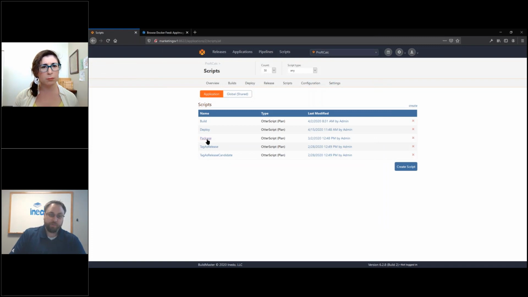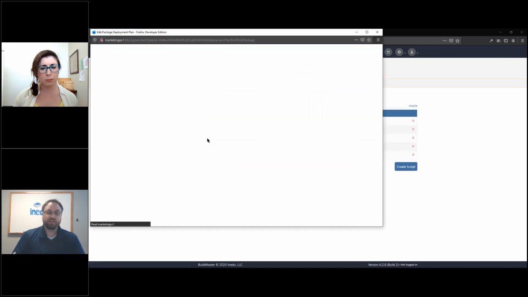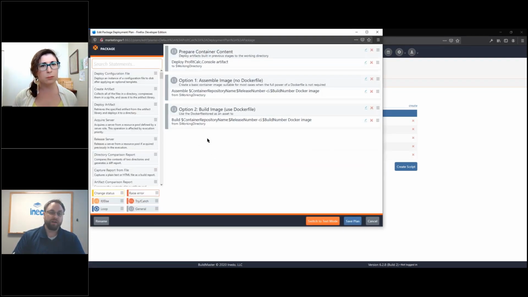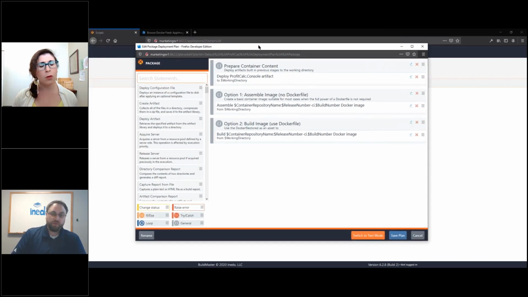But the package script is where it gets a little bit more interesting, because this is where we're actually doing the Docker container pieces. And just like we showed in the base image, we've really simplified this. Now, you'll see two options here. And we actually have two ways of doing this. You can use it with a Docker file or without a Docker file. Now, I'm going to do it without the Docker file because I already showed you how to do it with a Docker file. So this step is the same. I'm just going to remove it.